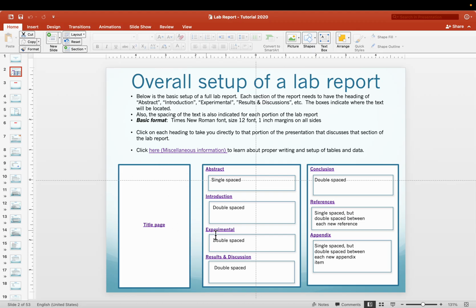Now, if you go into presentation mode, these are hyperlinks, but I'm just going to quickly flip through the slides. So again, your first page is the title page, that's all it is. Then all the following pages are going to be this information, and the last couple pages are going to be your conclusions and references.